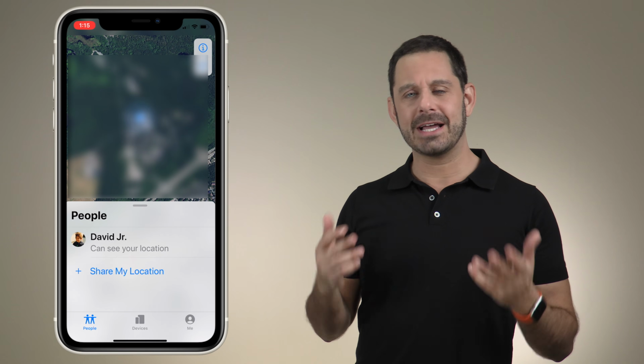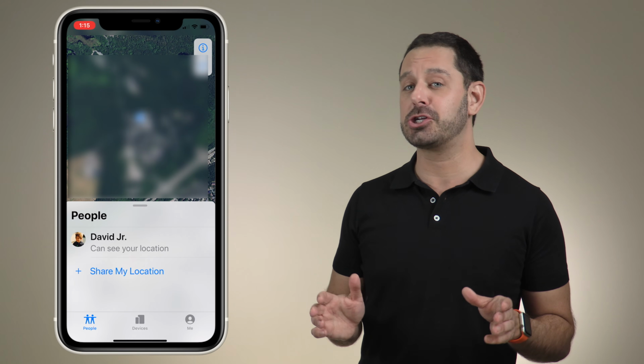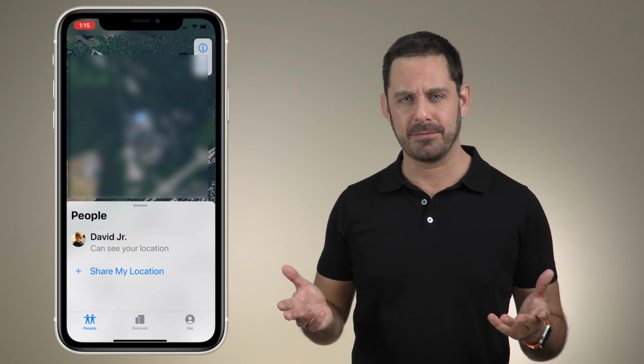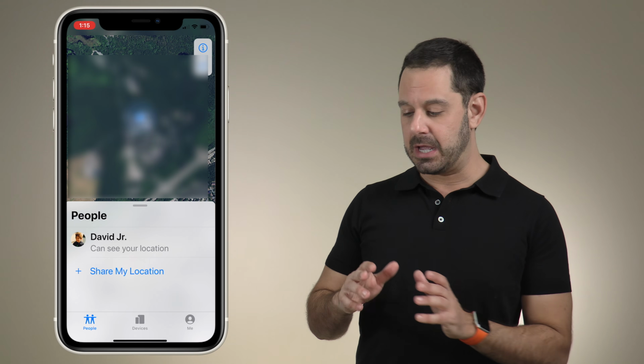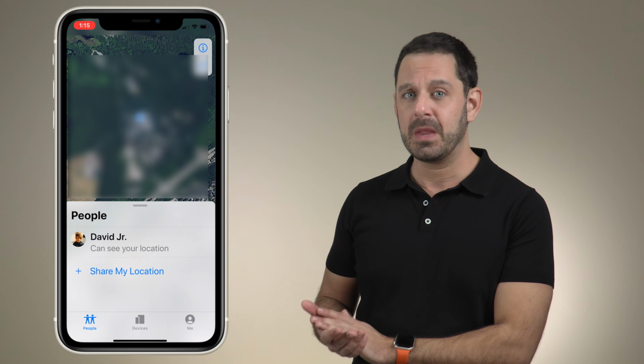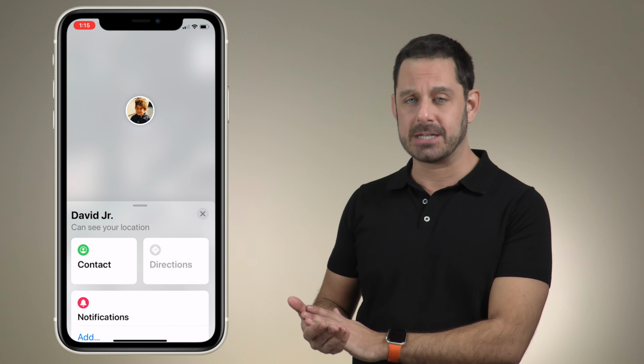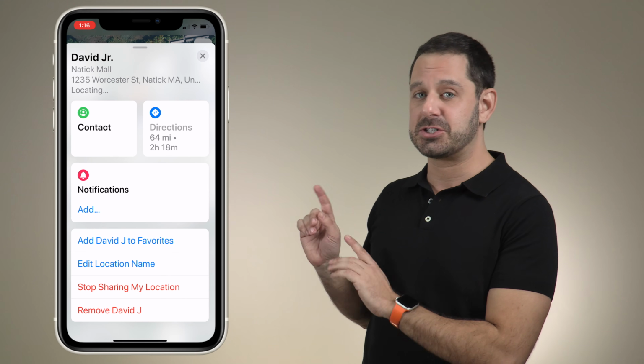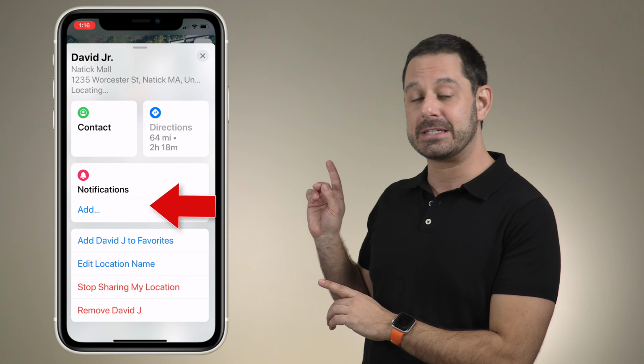At this point, I would like to show you how to enable the feature that I mentioned in my intro, where you can get an automatic alert when your kid gets home safe. To do this, all you need to do, and this would be set up from the parent's phone, is just tap on your child's contact in the Find My app, and then scroll up a little bit, and where it says Notifications, tap on where it says Add.